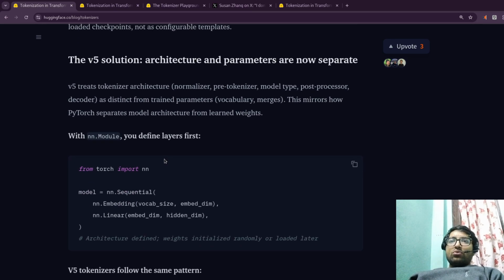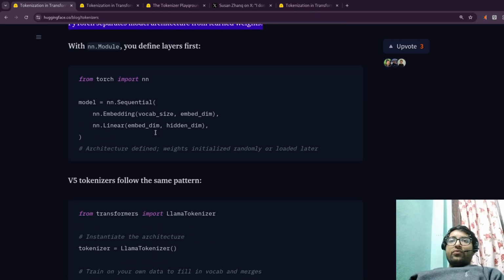The v5 solution: architecture and parameters are now separate. v5 treats the tokenizer architecture, namely the normalizer, pre-tokenizer, model type, post-processor, and decoder, as distinct from the trained parameters, the vocabulary and merges. This mirrors how PyTorch separates model architecture from learned weights. With an nn.Module model, you first define the layers first.